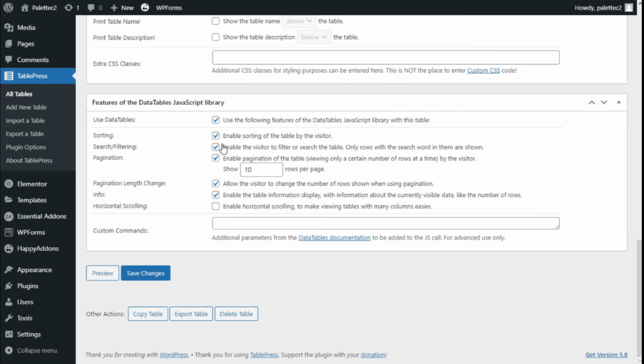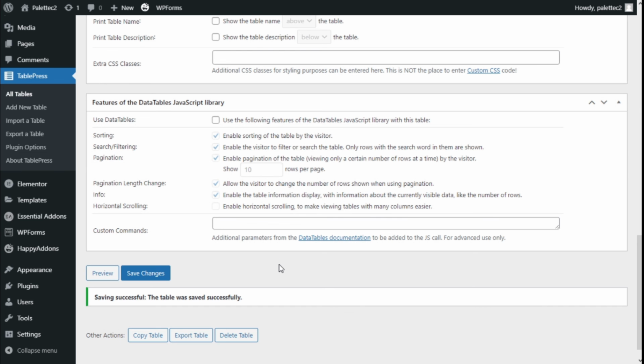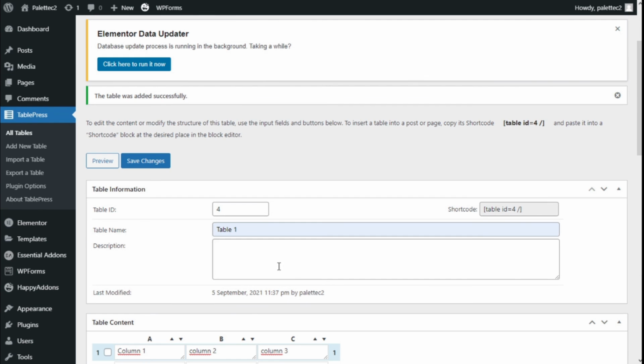We can enable sorting, filtering, the pagination length change, and the table information display, with information about the currently visible data like the number of rows. We can also enable horizontal scrolling to make viewing tables with many columns easier. For this example, these options will not work that well, so we are going to disable them. And now we are going to save the changes, and we are going to add the table to a post or page.